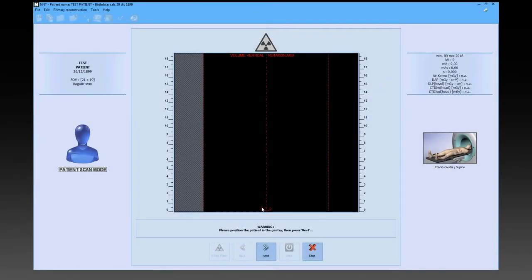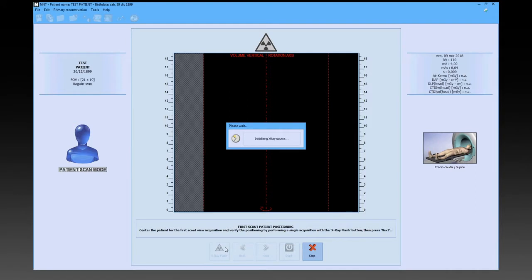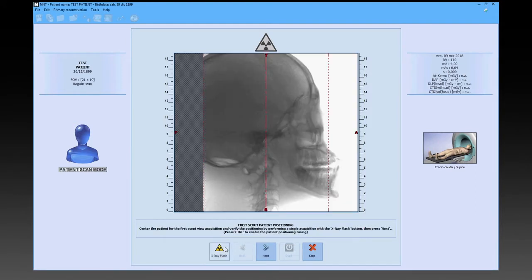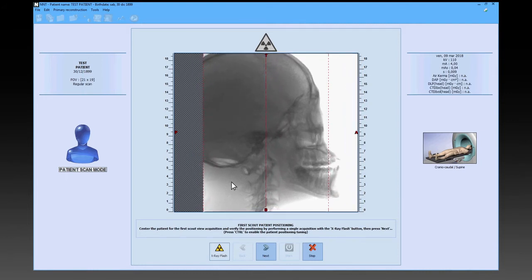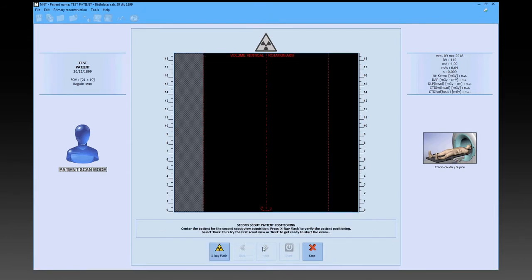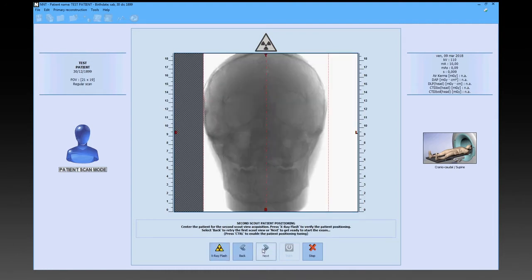After going back to the console, the physician hits Next and using the X-ray flash button obtains the first scout image. The scout image will then be displayed on the screen, allowing the patient's position to be adjusted by holding down the control key and moving the image with the mouse. After completing any required adjustments, a new automatic scout image will be obtained to be checked. If no further adjustments are needed, by pressing Next, you will switch to the front scout image and the same procedure should be followed. Before starting the scan, a window is displayed on the PC showing a waiting status.